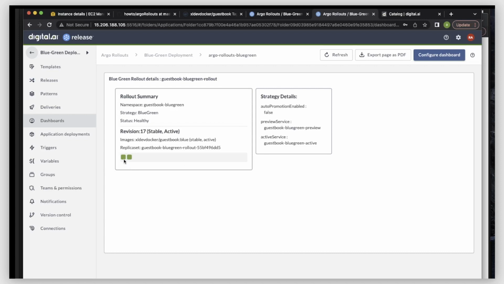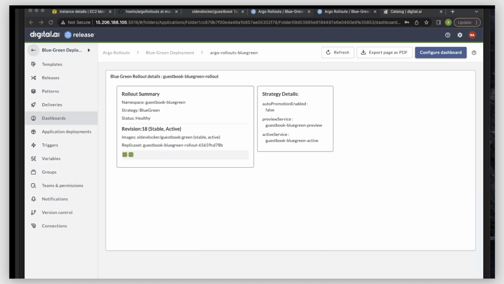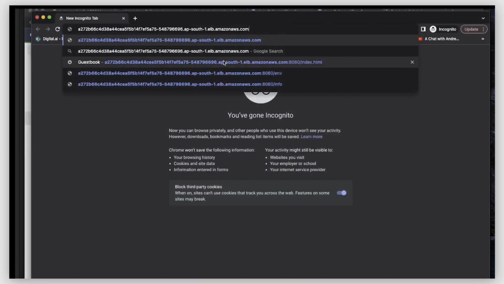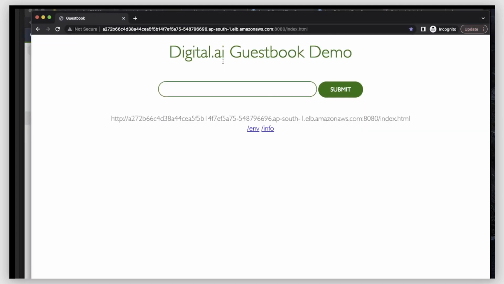And let's check the pod status. The new pod has been updated, and both replica sets of my pods are running in green. Now let's open incognito mode and check whether the application has turned green. It's turned green now.